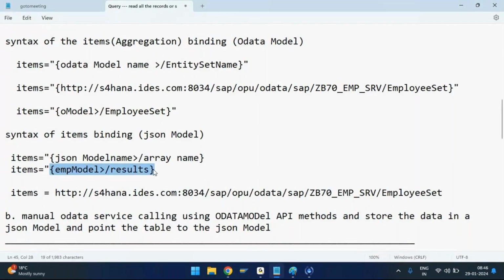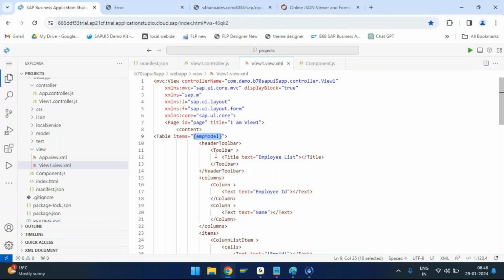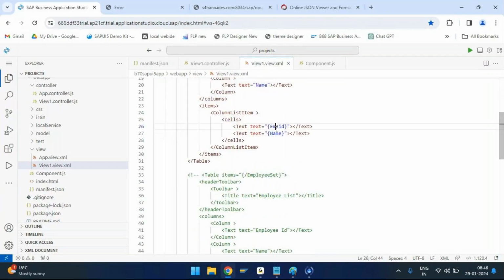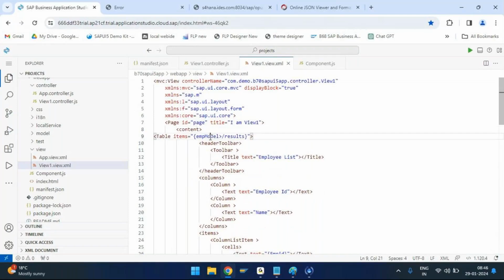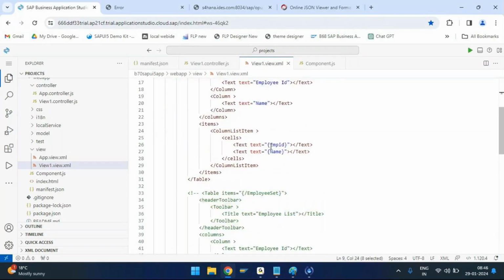Let me copy this entire thing and keep it here. So EMP model arrow mark slash results, and in the lower place also you need to write the model name, which is only the model name is enough. So let me keep the model name arrow mark, and again the model name arrow mark.